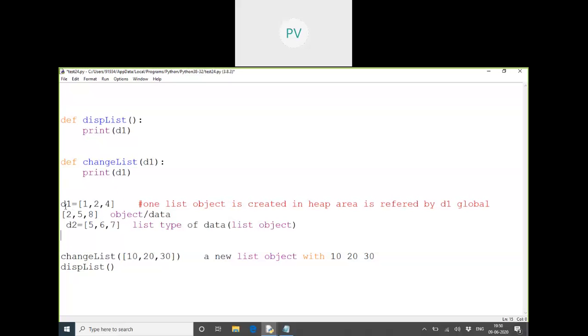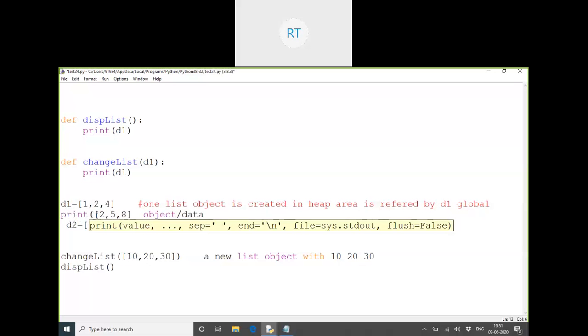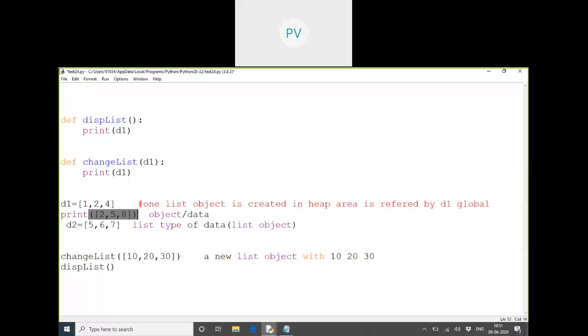So in these lines, line 1, 2, 3, how many objects are created? Three objects. In the first line, one list object is created with 1, 2, 4. And who is pointing to that object? D1. In the second line, we have created another object. What does that object consist of? 2, 5. If you want, you can directly call this in a print statement. I can create an object and immediately print it also. In the second line, a second object was created. But does it have a reference or no reference?